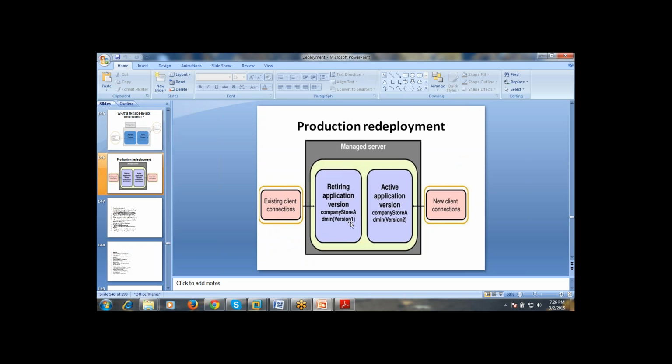This is application 1, version 1 and version 2. See, both versions are active at the same time. Old application clients can access the old application. New clients can access the new application. Once the old clients complete accessing the application, all the requests are redirected to the new application only. In the sense, all client connections are redirected to the active or new client connections only. This is called production redeployment or side-by-side deployment.